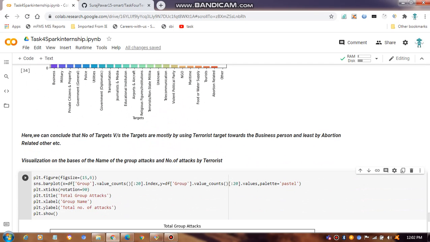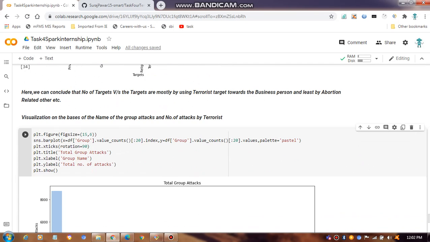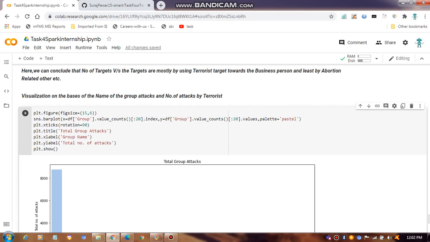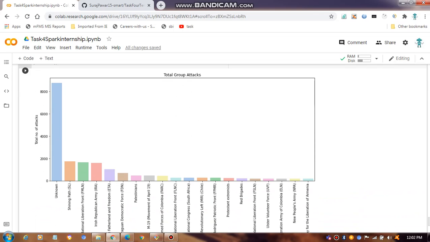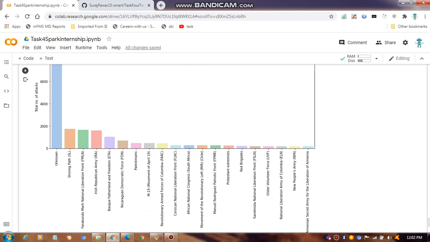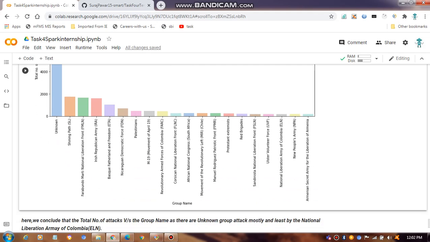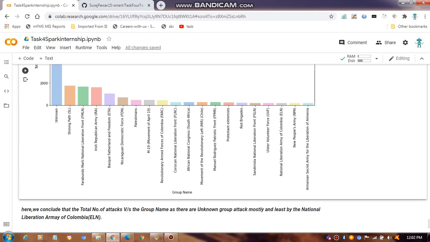And after that, the visualization is based on the names of the terrorist groups, showing who carried out the most attacks. Unknown has the most attacks, and the least is the American Secret Army, a group fighting for the liberation of America, which has the least number of attacks.